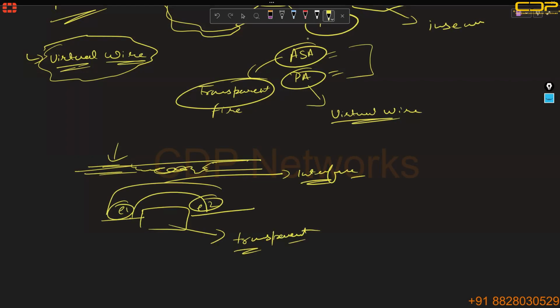Okay, so this is your virtual wire concept. You will see in which scenarios we deploy this virtual wire. Is it to create a bridge between two different interfaces and make it as one? Yes, you can say that. Okay, so look here now. We just don't say bridge.